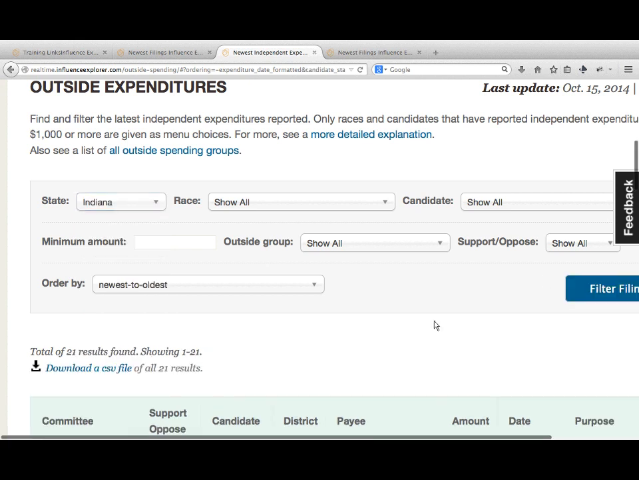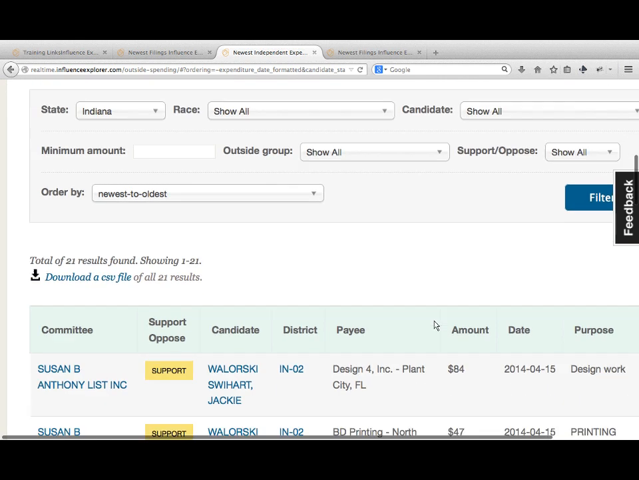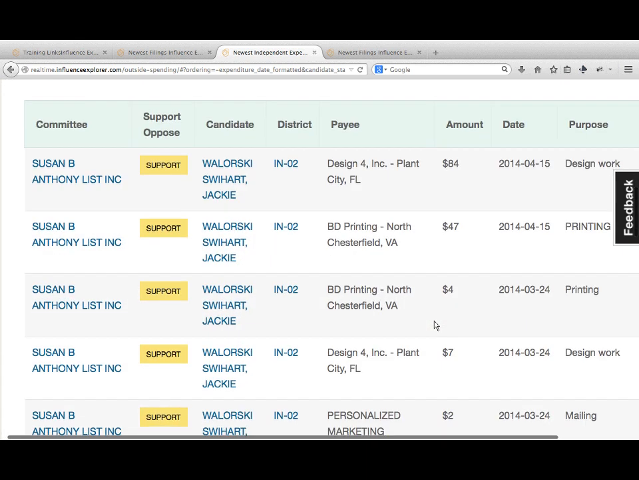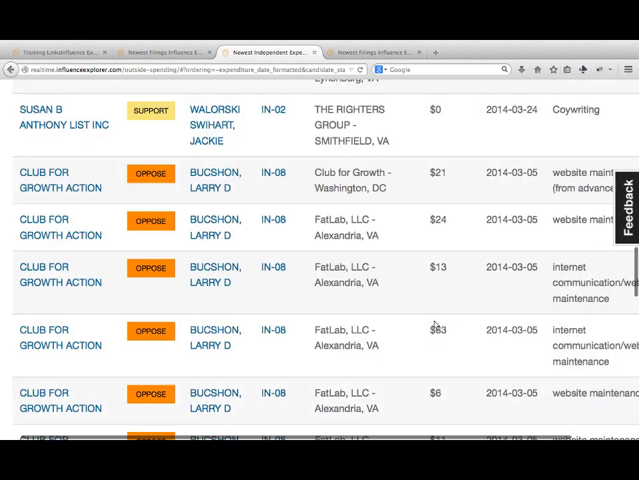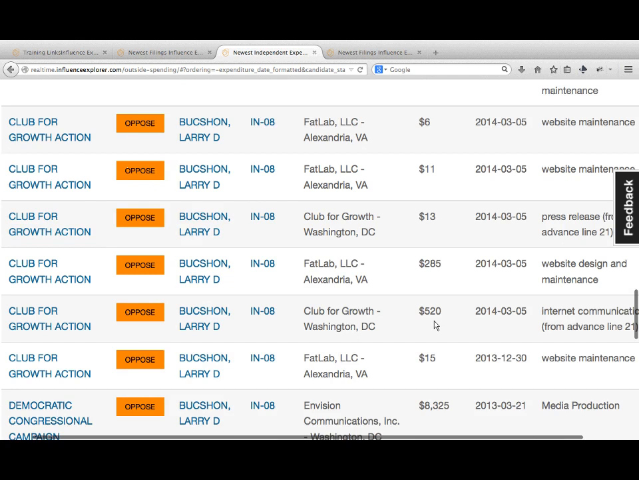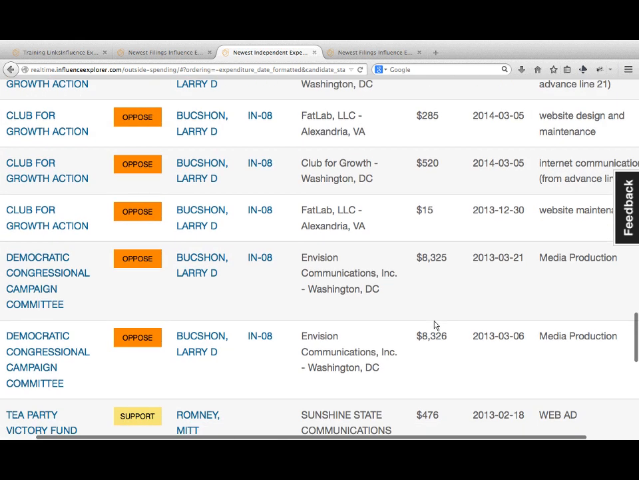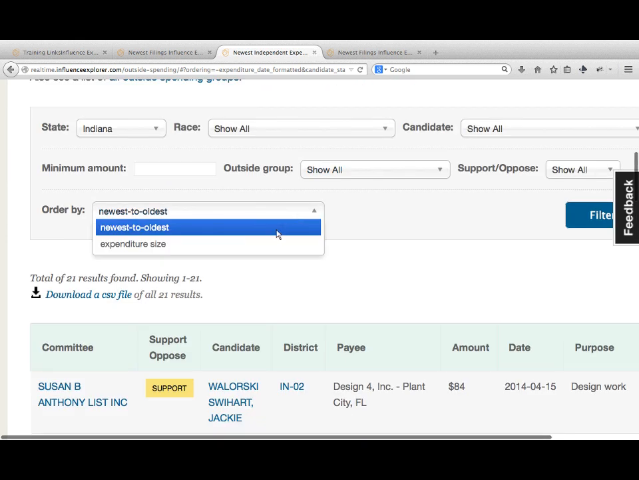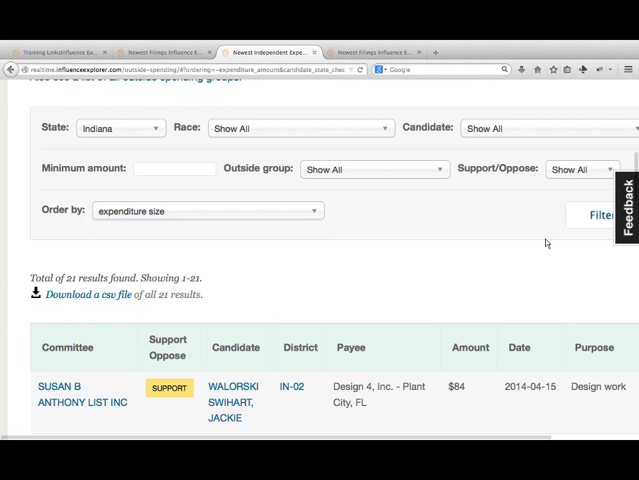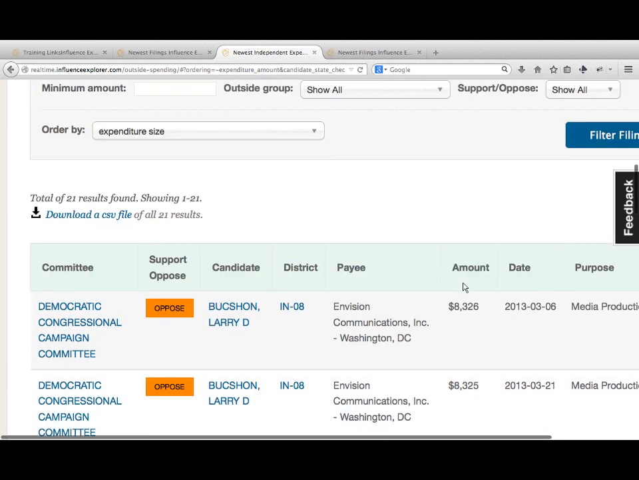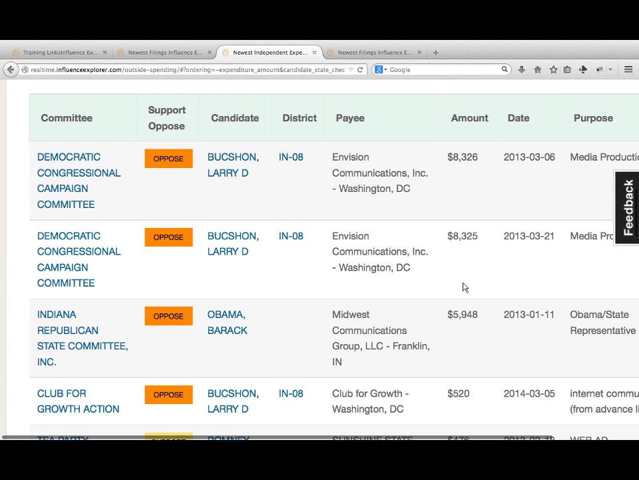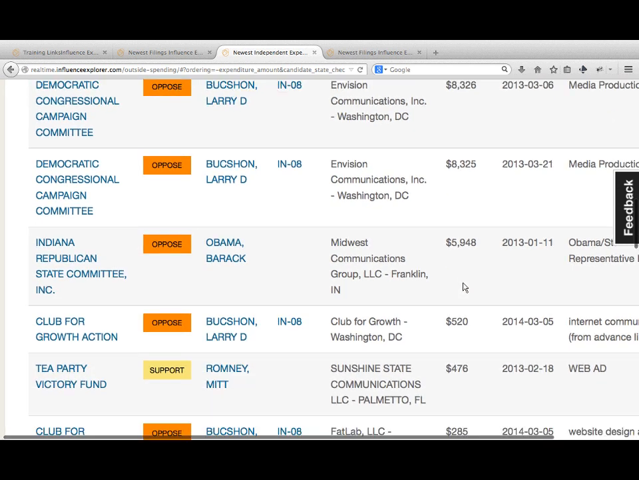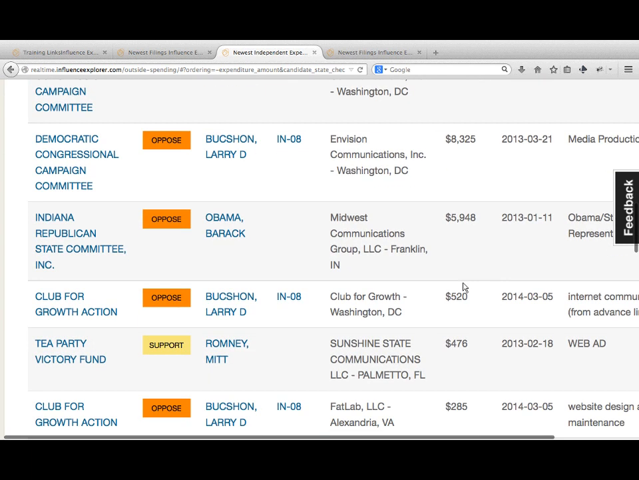Yeah, so I'd have to look at their page in a little bit more detail. I mean, what I'm seeing on this page, I don't see anything. The most recent one I saw, there was like $84 in one of the House races from Susan B. Anthony, $47, minimal amounts like that. But there is something, and like I said, the FEC says zero.